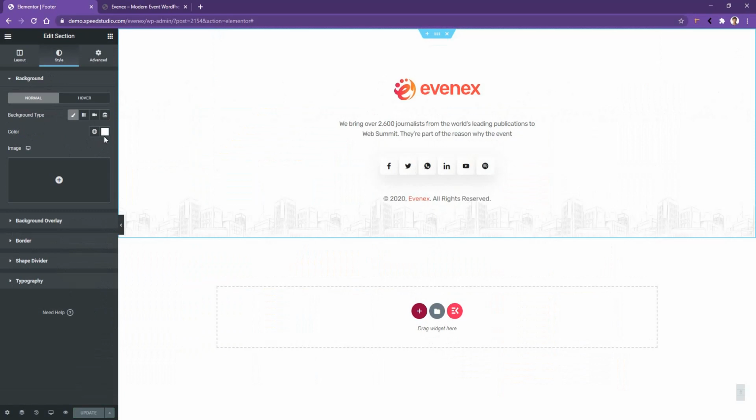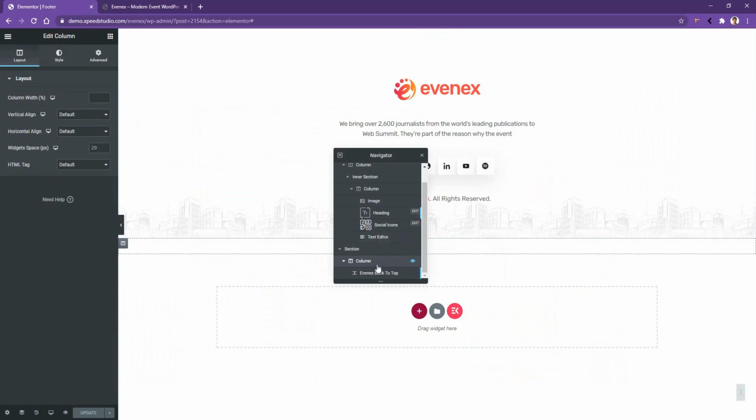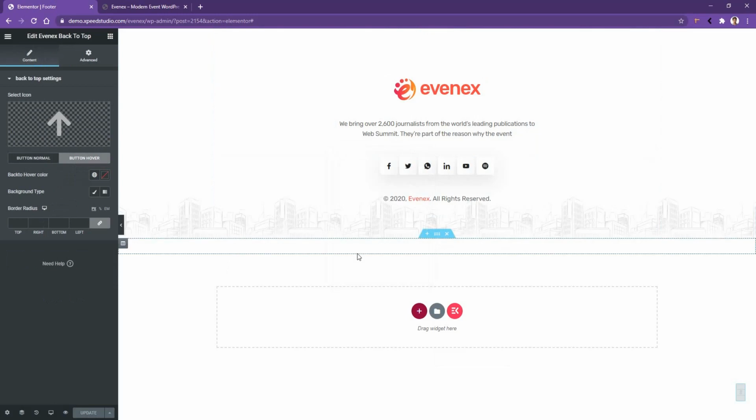It's selected white. If you want to work with the back to top button, there is another section in the bottom. Click on it, or right click over here, then go to Navigator. After that, there you'll find Evenx back to top. Click on it, and there you have the back to top button icon, and normal settings, and the hover settings. So this is all about the settings you need to know in order to work with a footer.